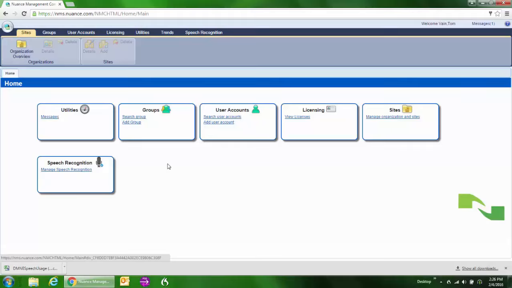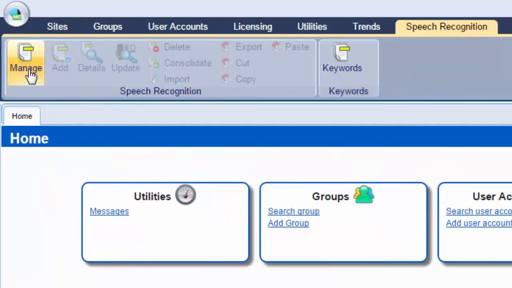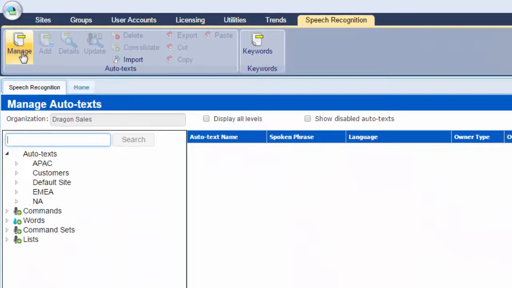Businesses and organizations with mandated reporting workflows can easily meet any strict requirements for reporting efficiency and accuracy with this tool. Finally, let's take a look at how some simple speech recognition features, such as customization, can be centralized, shared, or managed easily, again at the individual, site, group, or enterprise-wide levels. By selecting speech recognition and choosing to manage, you will arrive at a screen that looks something like this. You can manage various features such as auto texts, commands, words, command sets, or lists.